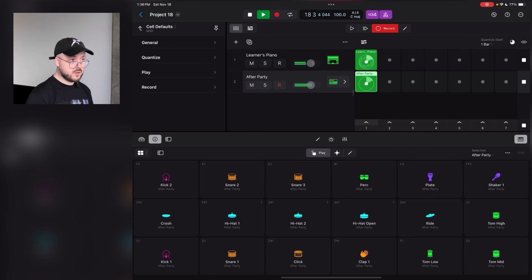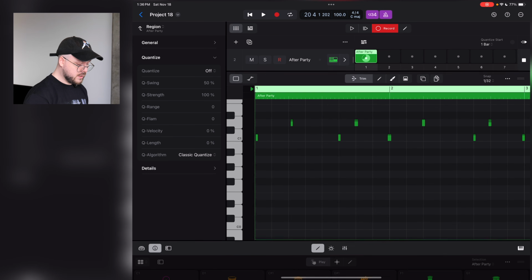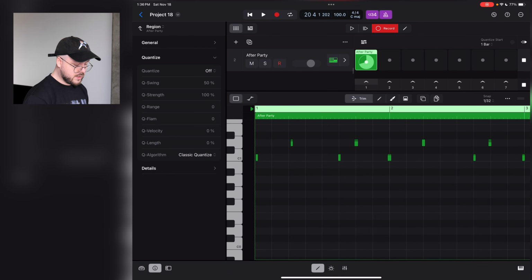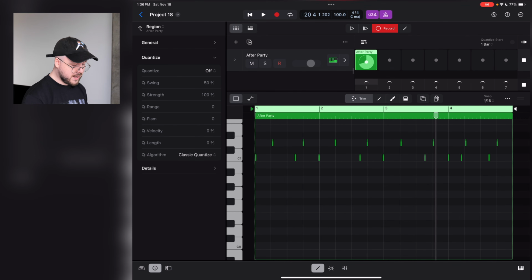Now it's going to loop. But you may notice it sounds really offbeat. So let's fix that. We're going to hit this pencil icon again, the one at the bottom, not the one at the top. And now if we pinch and zoom out, we can see the entire loop again.